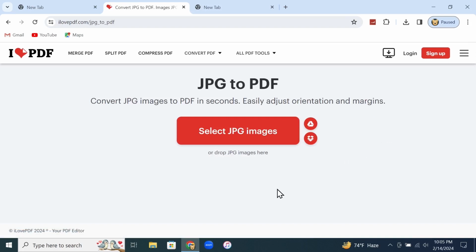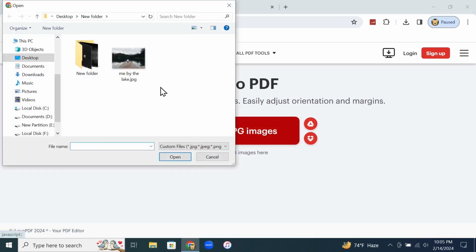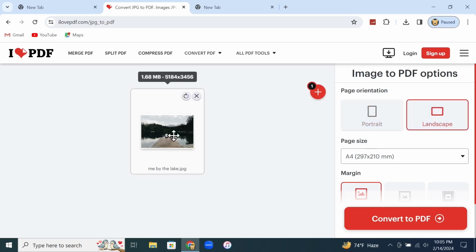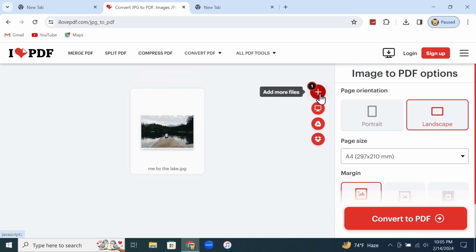Now from here all you need to do is click on select JPG images and then select your image or photo and then click on open. Now in here you'll get the option to select portrait or landscape. I'll just select landscape for this image since this image is in landscape mode. And if you want to add more images, you can just click on this plus icon and add more images.